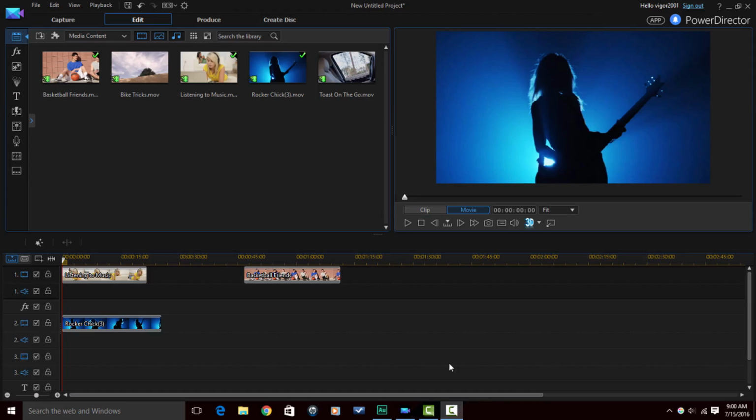So I'm going to show you how to use the PIP Designer room in CyberLink PowerDirector 14 Ultimate. Let's get into it. All right, PowerDirector peeps, here we are in CyberLink PowerDirector 14 Ultimate, and I'm about to show you how to get your PIP or your face cam thing going on.